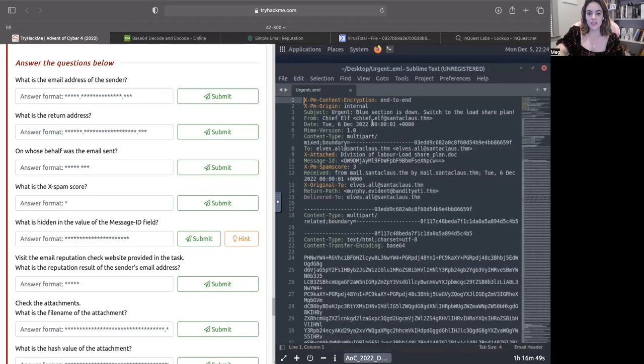So what this does is it goes ahead and highlights all of those header characteristics that we were just talking about: the subject, the from, the date, MIME version, content type, everything. It's a really nifty way to highlight the various parts of the header with an easy ability to read it all. So what is the email address of the sender?